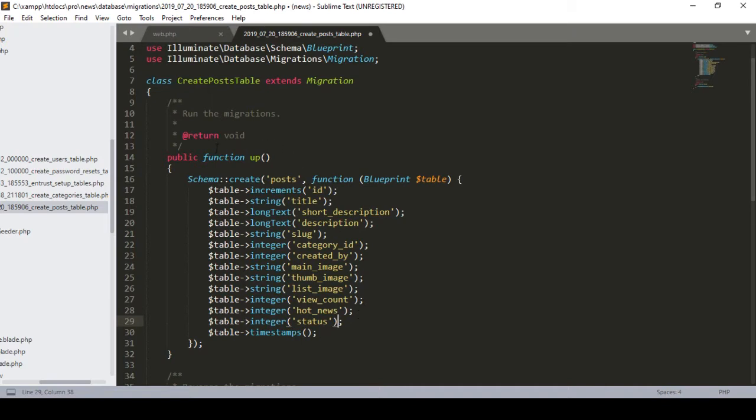First of all, here I just migrate it, and now in our post I defined some table fields. So that is our title, our short description, there is a description, and there is a slug. There is a category ID, and then the main images. I want to segment our images into three parts, and then the view count and the hot news field. Another field I define is the status. Perfect. So now we have to migrate it.